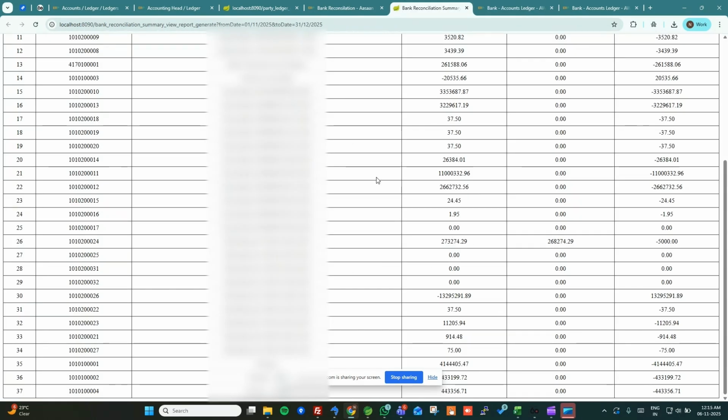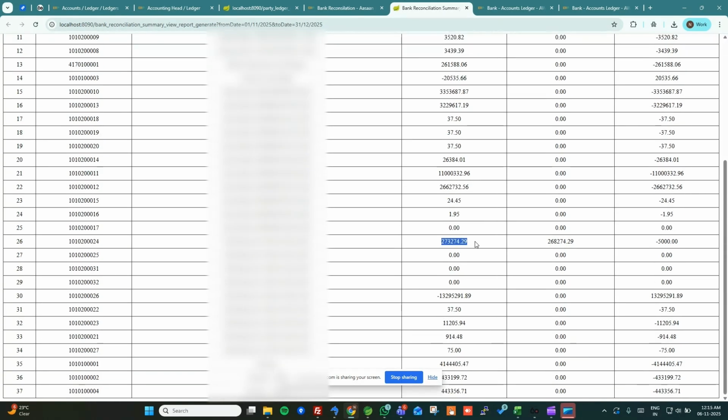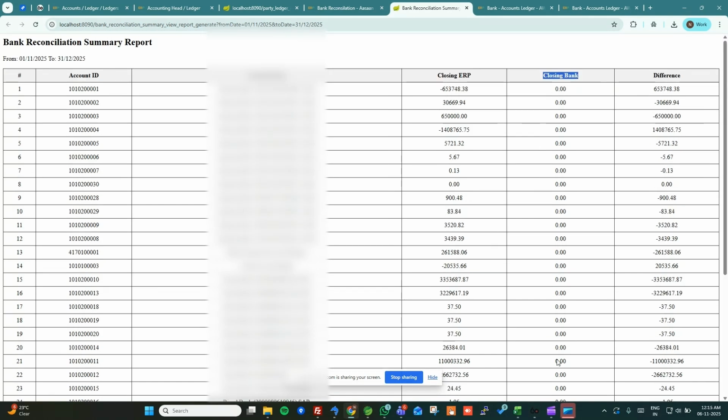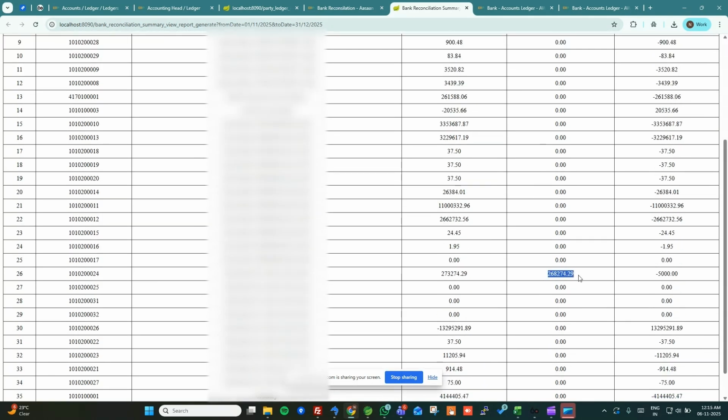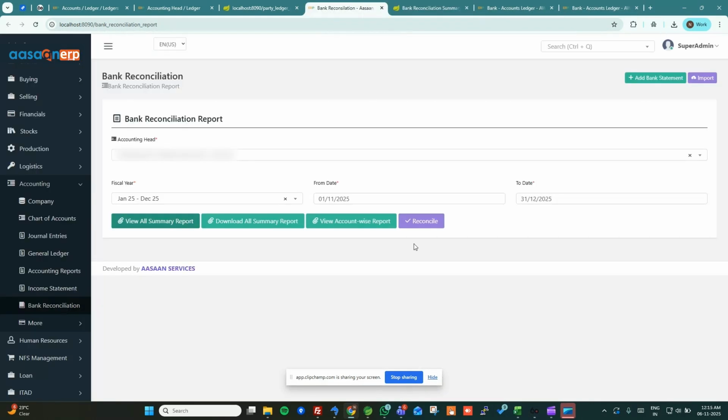So in this report, in the column for closing ERP, you will get the closing ERP balance that is coming from the ledger, and in the closing bank column, you will only get the reconciled bank entries closing balance. So I put 268274 as the opening balance, that means the reconciled opening balance of the bank account. And the difference of ERP and the bank is coming here. Now I'll go back, and now I'll reconcile records one by one.